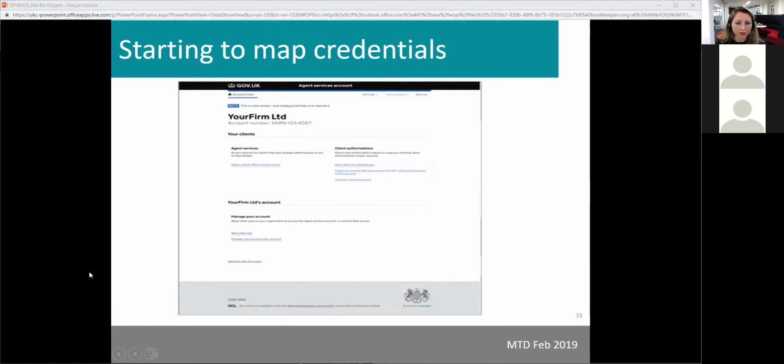So I do have an MTD question. Once you've linked your existing government gateway agent accounts to ASA, how do you then switch on MTD? Because as I understand it, you can set up your ASA account now in readiness for MTD, but then how do you actually switch on MTD for the client? Okay, so you're right. Setting up your agent services account and linking your clients over doesn't actually sign up anybody to MTD. That's just you getting prepared to be able to do that. You then have to physically sign up your clients one by one to Making Tax Digital.